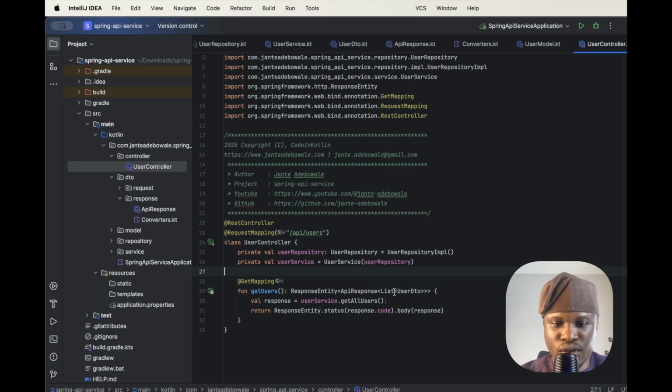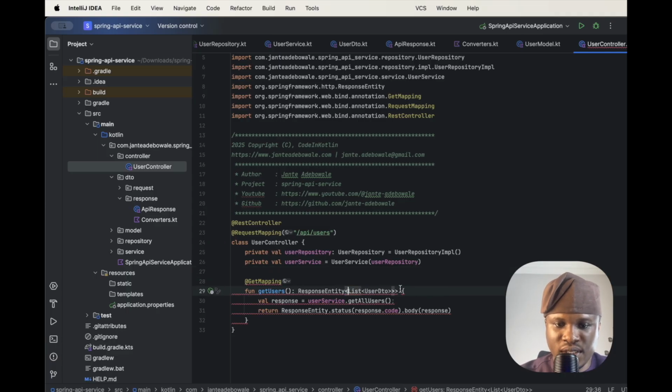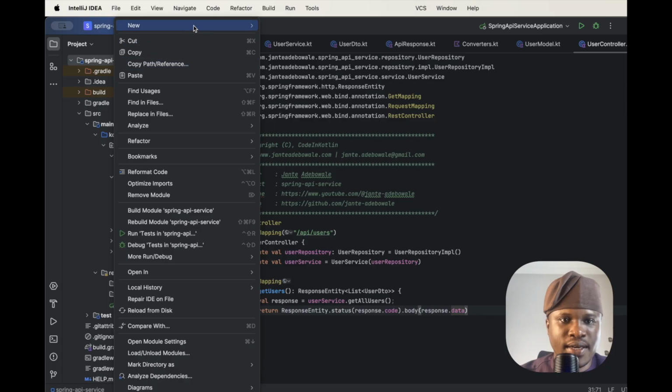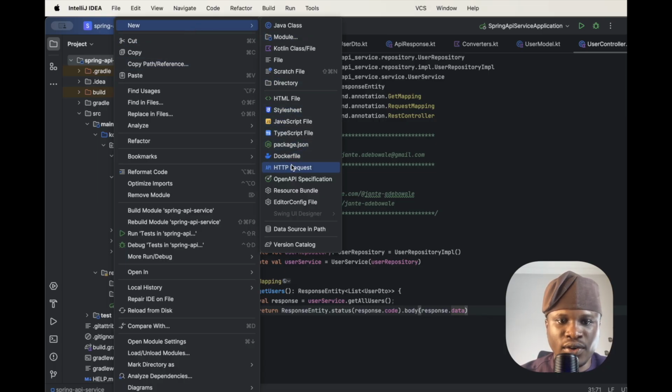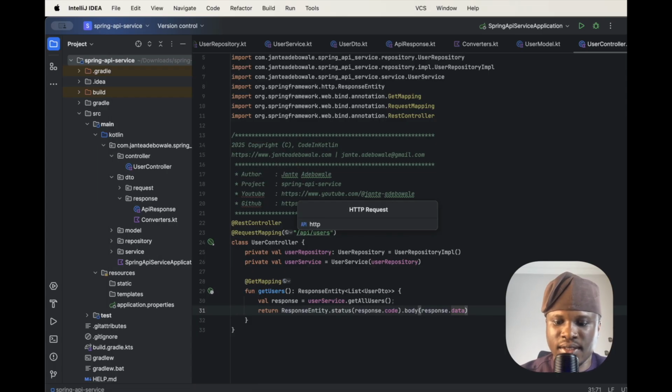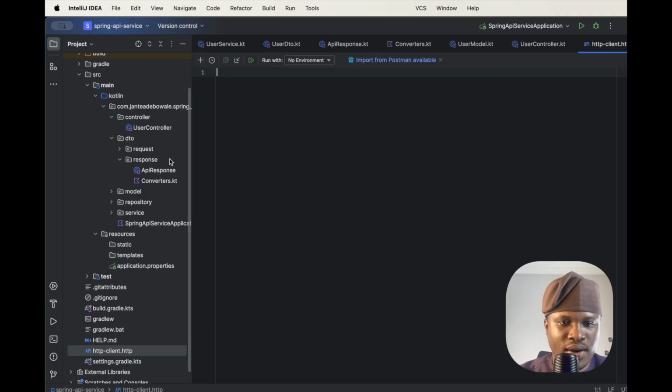But if we want to return a list of user transfer objects, then we have to remove this body here, the API response. Remove this here. Then for this, we'll simply get our data here. So let's test this before we even create another endpoint. To test this, I'm going to create an HTTP request file, and I'll make that HTTP client within our application here.